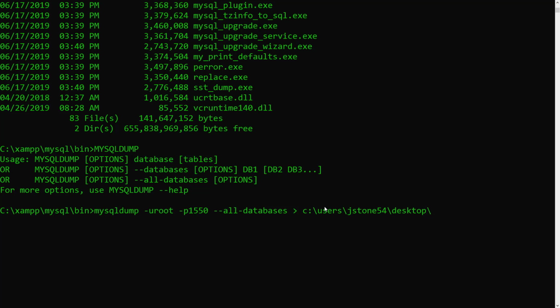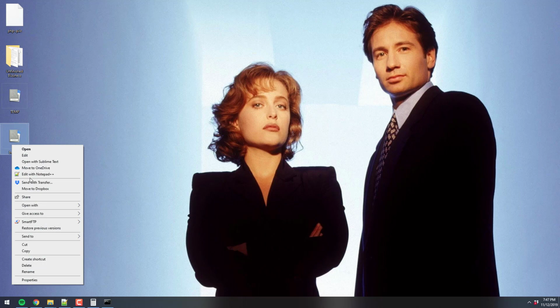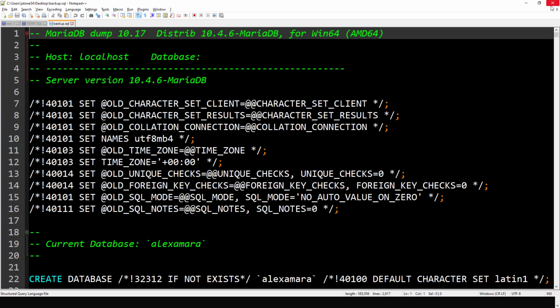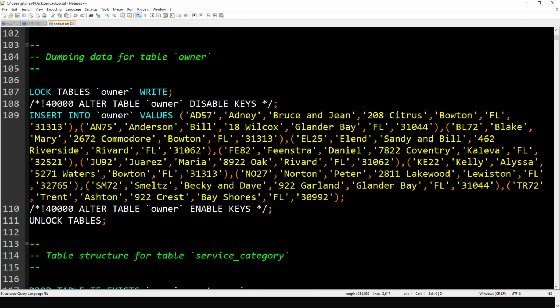Desktop. And it's going to be called backup.sql. All right? Ready, set, run it. Take a minute, look on the desktop, and there's backup, and look inside. And that should look very familiar to you, because that is how I created the file that I gave you guys to install the database in the first place.